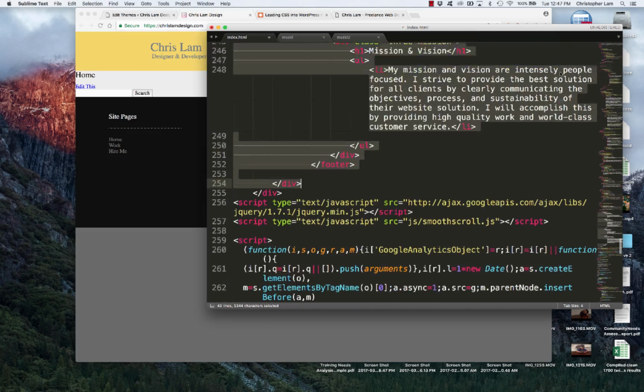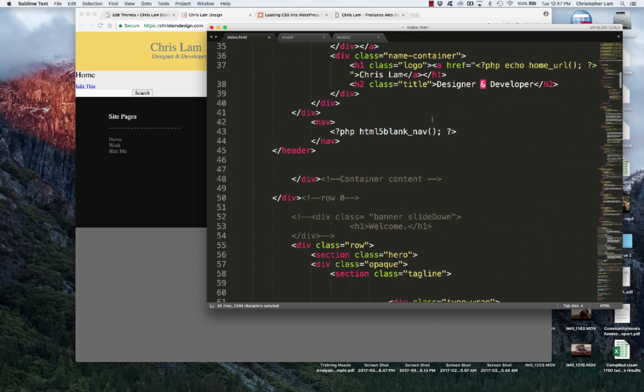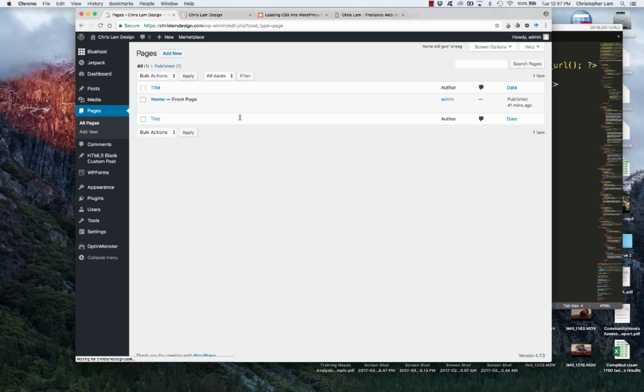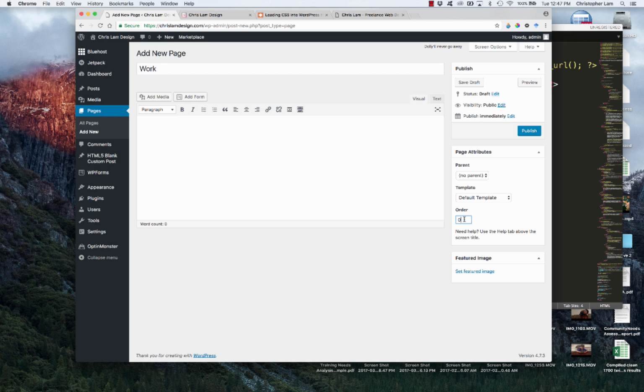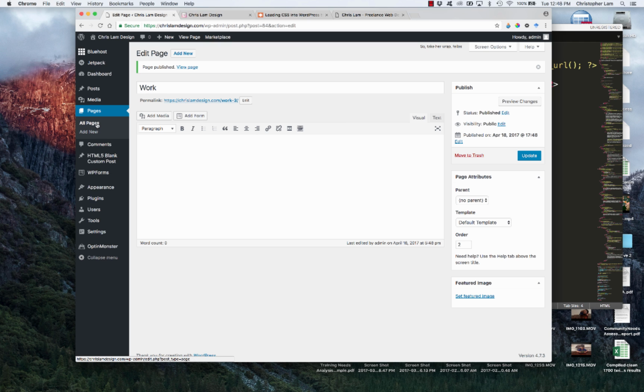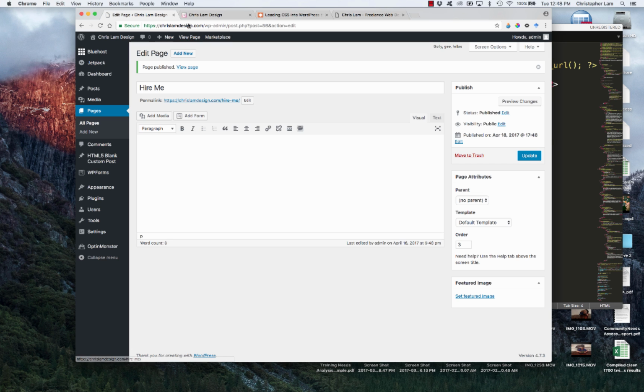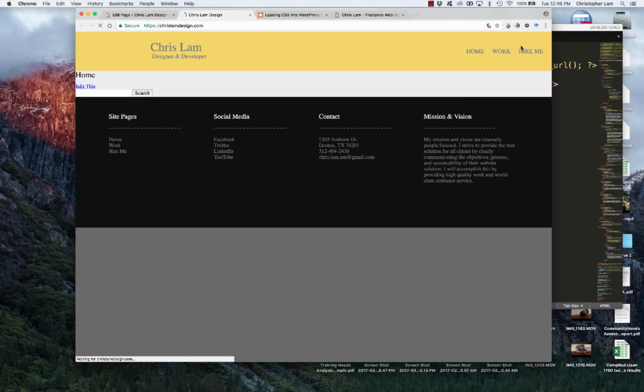So again, remember how I said we use this PHP code right there that calls on a field called HTML5 blank underscore nav. Well, that field is populated by pages. So I'm going to just create 2 new pages, one called work, and I'm going to say this should be second in our nav bar, and I'm going to add a third page called hire me, and this should be third in our nav bar. Okay, so now when we refresh, we should be able to see these three, which we do, which is great.